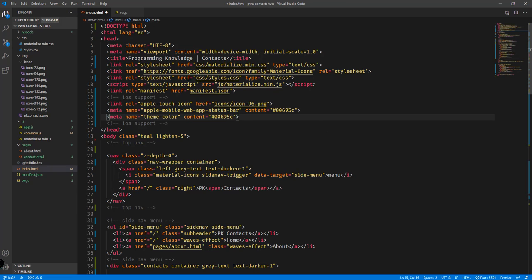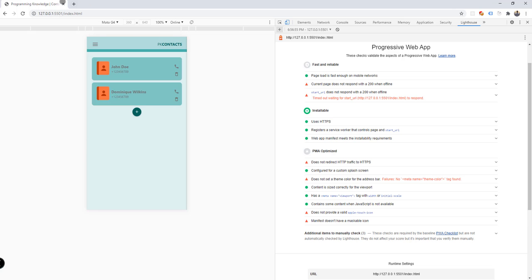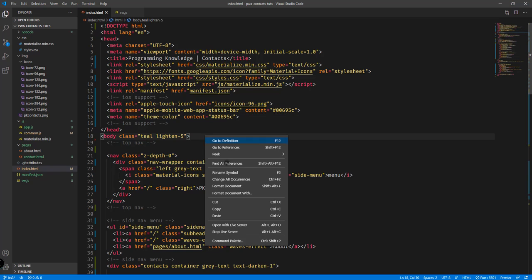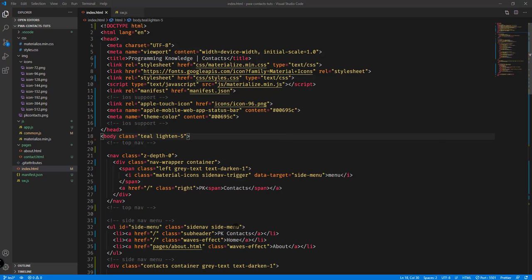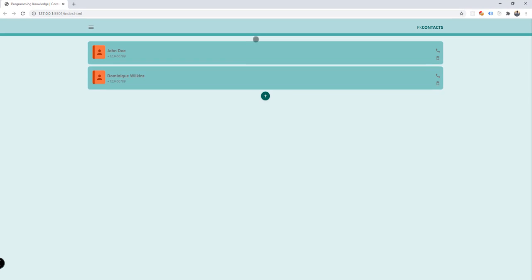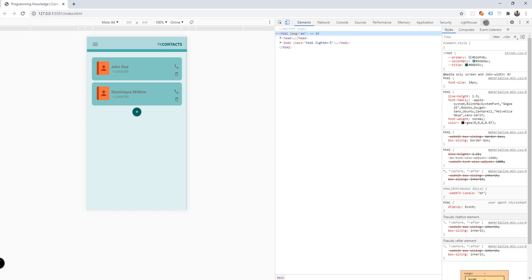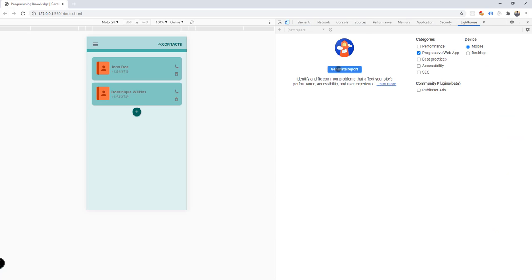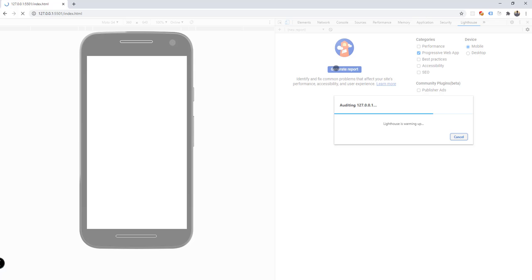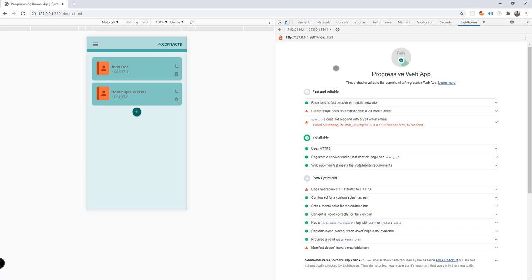So save this, and let's try to audit our app first. Open with Live Server. Okay, there you go. Right click on the project and then inspect, and then go to the Lighthouse tab, and then click on generate report. And again, we're just gonna wait a few seconds to allow the browser to generate the report for us, and then we could see the updated items.